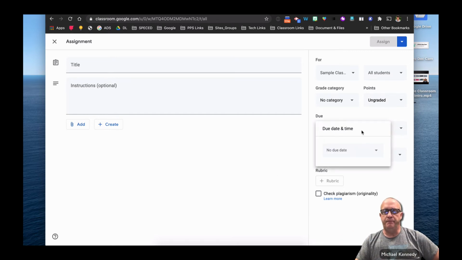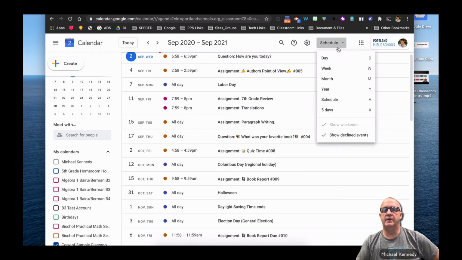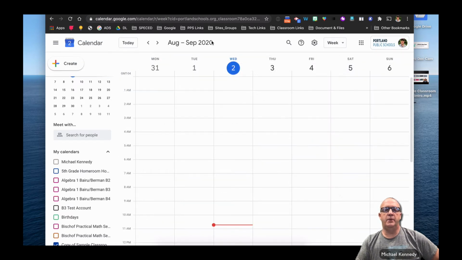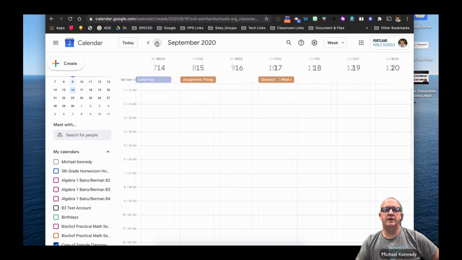The due date. When you select a date, it'll give you the calendar. And by default, when you do this, and the time is optional, if you do that on the calendar page, let's see if we can find one here. We'll go to week, and maybe we'll jump forward a couple days here.